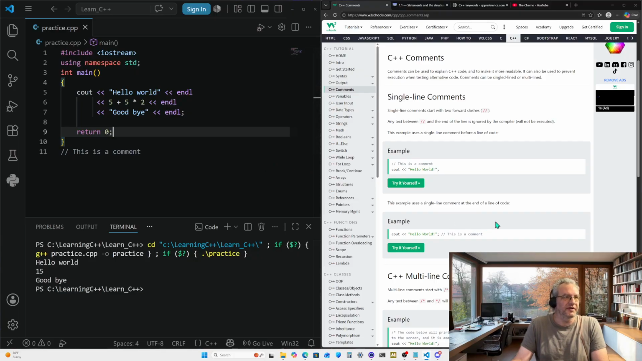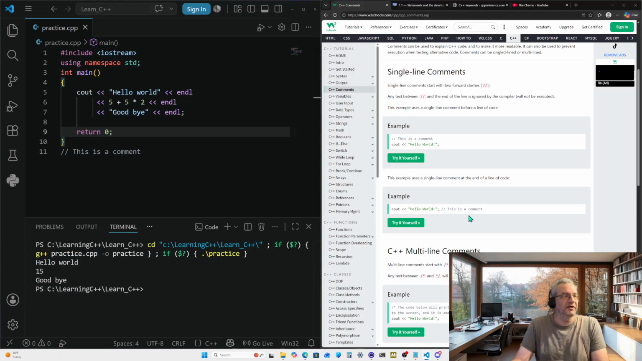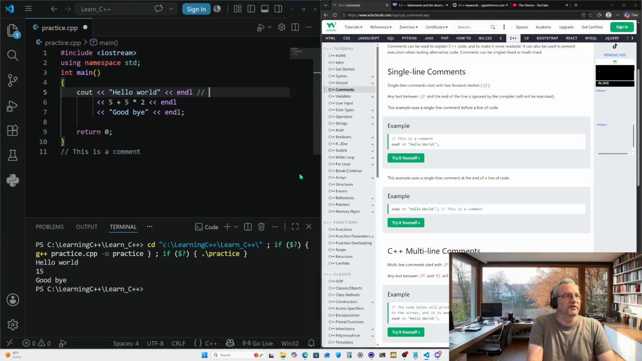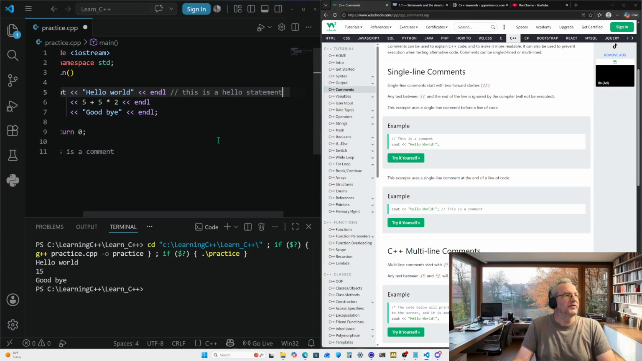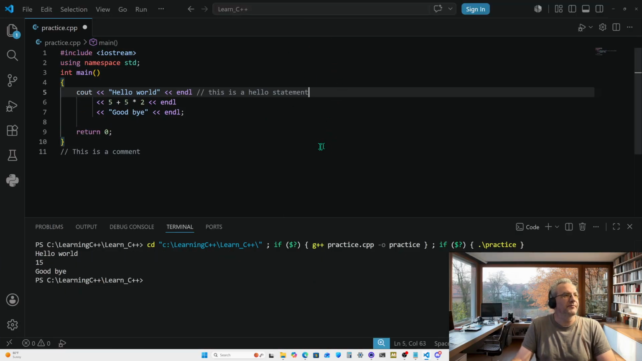What are comments for then? This example uses a single line comment at the end of a line of code. Okay, so we can put a comment at the end of the line of code. So let's do that. It's forward slash forward slash. This is a hello statement. Okay, so now let's maximize this real quick for a second. So now we got a comment right here at the end of this to tell whoever this is just a hello statement.